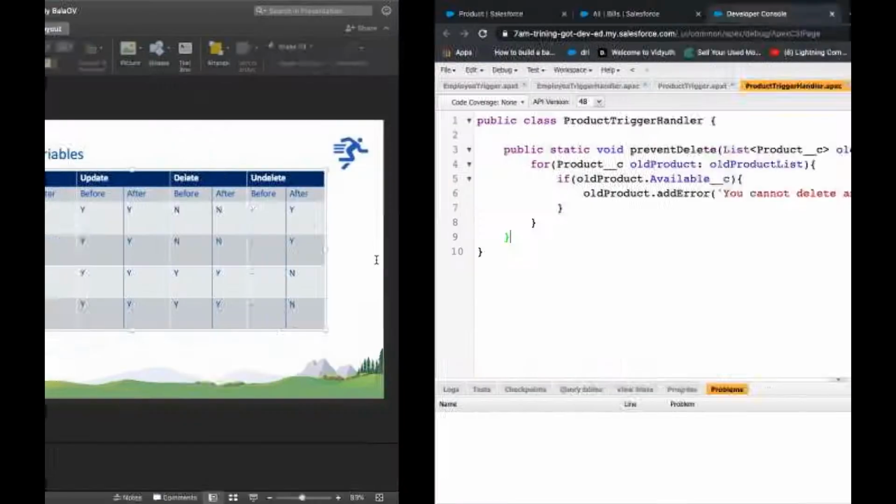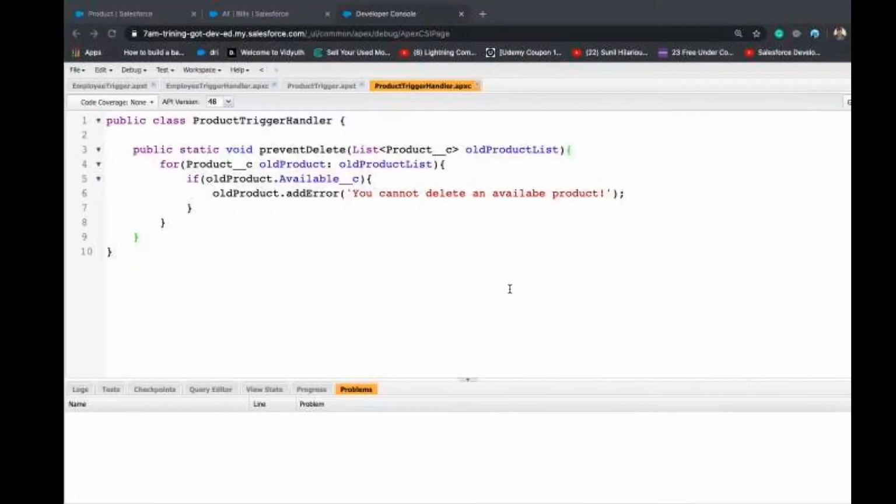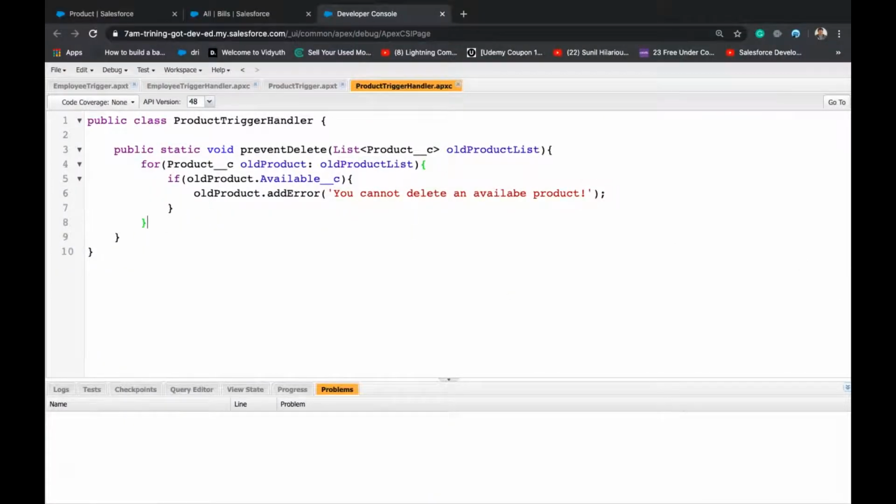Okay, so we talked many times about new and old. We never saw what exactly the use of new map and old map is. So new map will have the ID. I'll show you a small example.